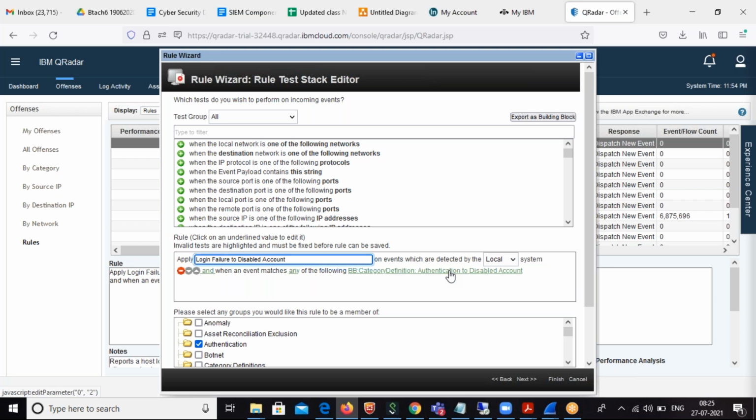So this is what you have to explain in the interview. Did you create any correlation rule? Can you please explain one of the correlation rules? In that scenario, what do you have to do? So yes, I created one of the correlation rules related to login failure to disabled account.